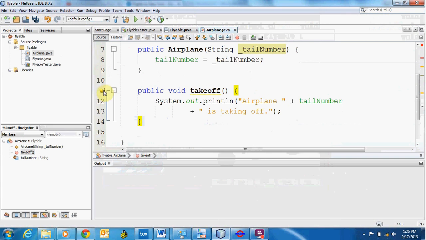Going back to our takeoff method, we see that there's a warning. If we highlight the warning, it's requesting that we add the Override annotation. You don't have to, but to suppress the warning, it's a good idea to do so anyway. Once you do that, next to the takeoff method you'll see a green circle with an I on top. If we hover over it, it says that this method implements a method from the Flyable interface. So are we done? The answer is no.